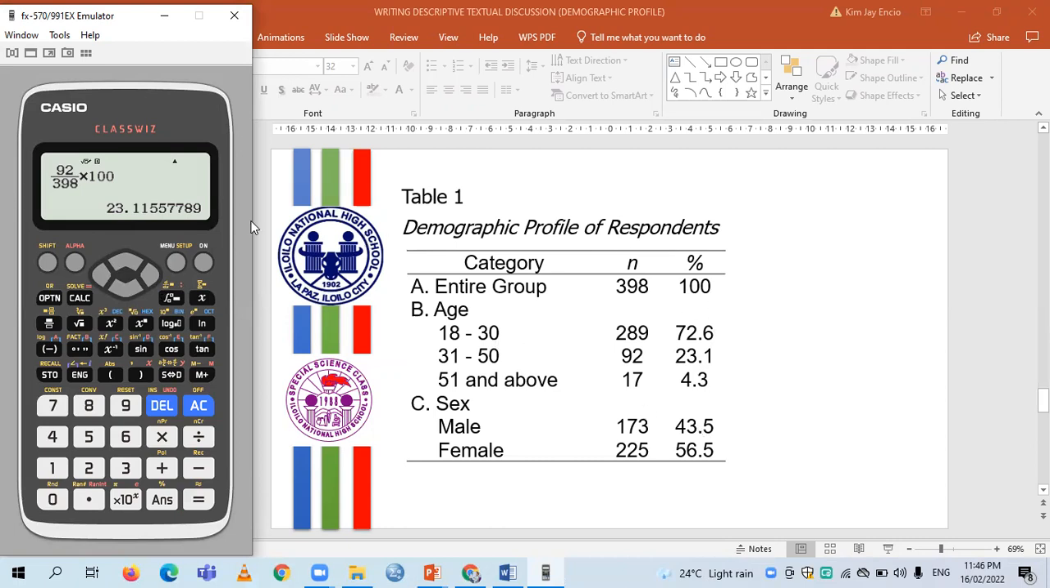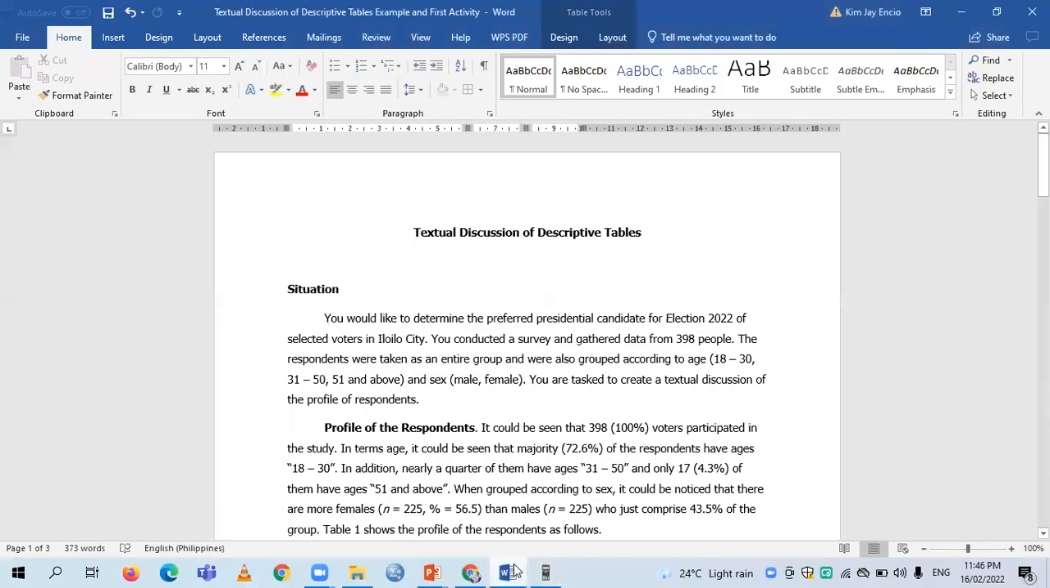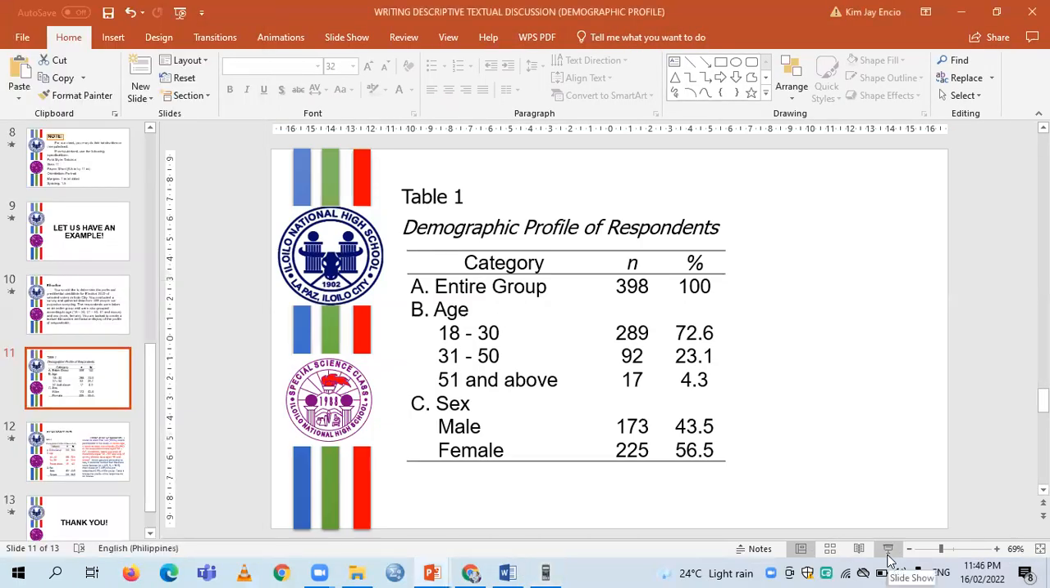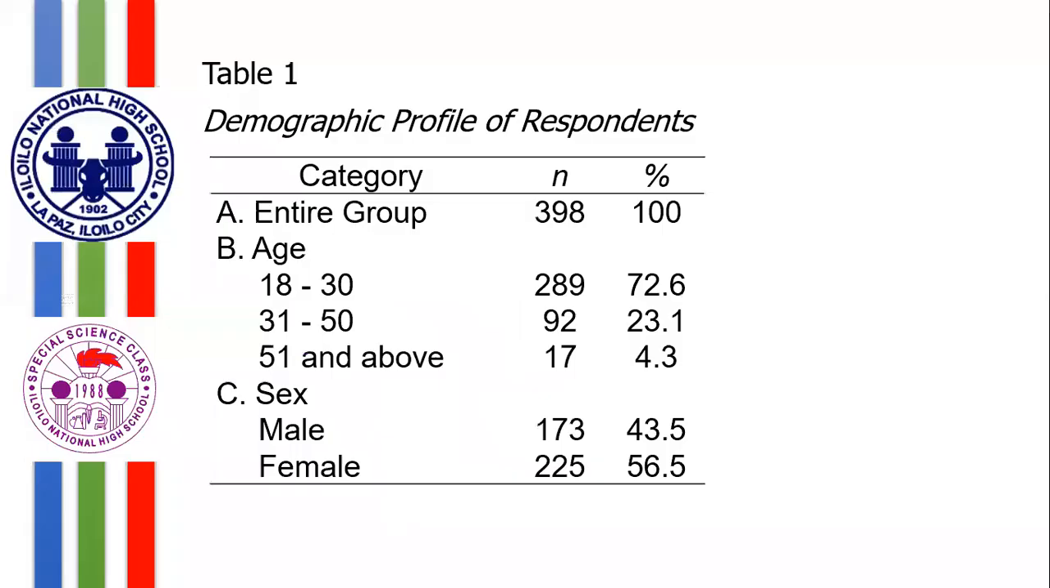And I want you to express them to one decimal place or to the nearest tenth. All right. So continuing this, you could also see from here, if you will be using a computer, the table number here, Table 1. This means this is the first table that appears in your study. And the name of Table 1 is Demographic Profile of Respondents.